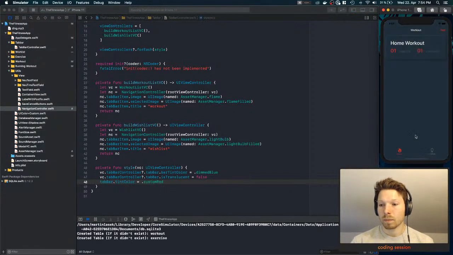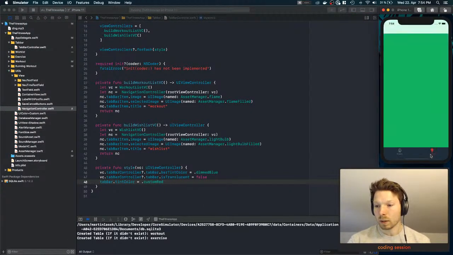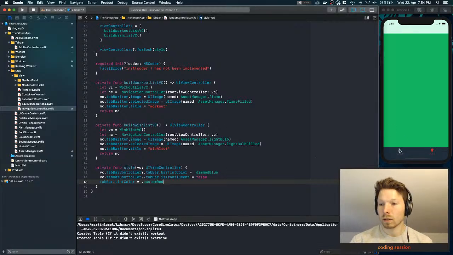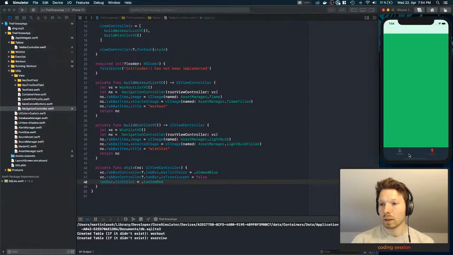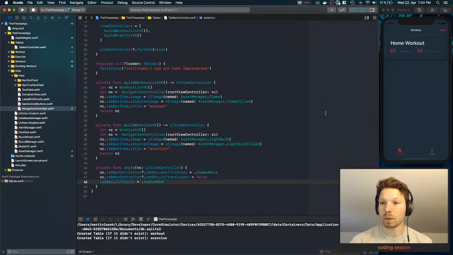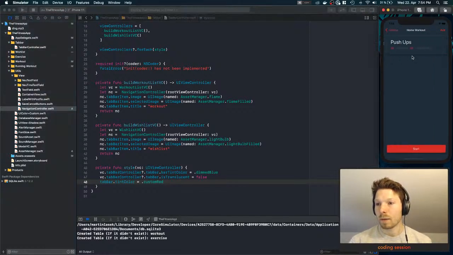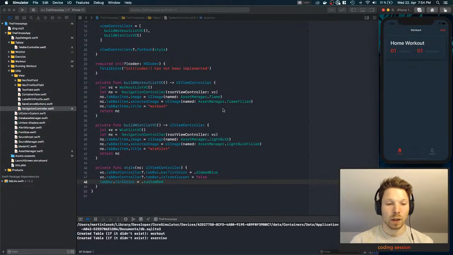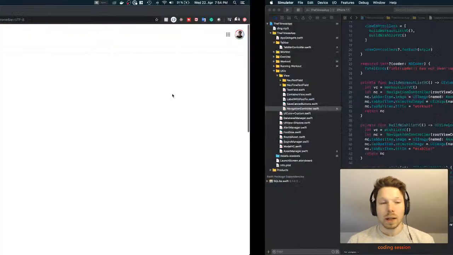Let's see. There we go. That was easy. Simple enough. So we got this in place. Hey, look at this. It comes together. It now looks very consistent throughout the app.